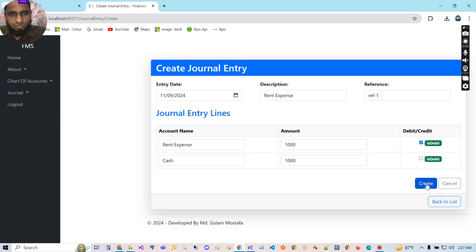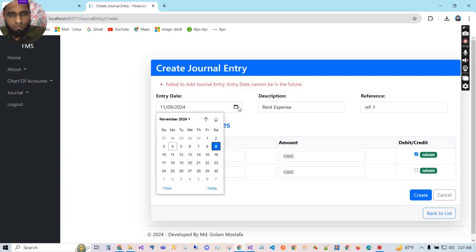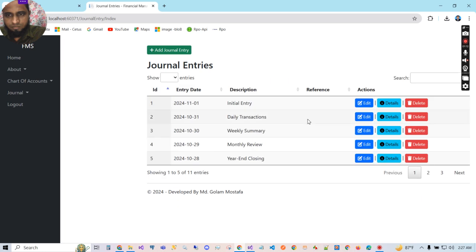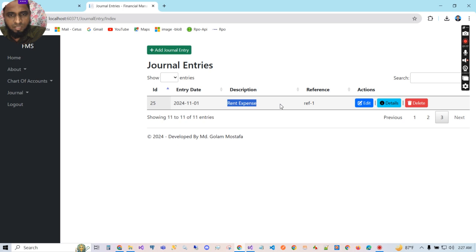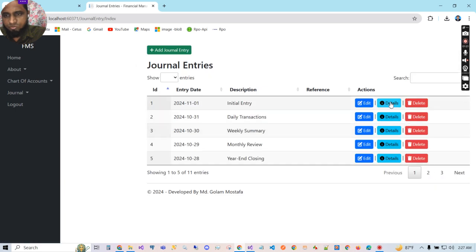Now saving the information. It is showing that a future date is not allowed for this purpose. So we apply an old date and try to insert the data. The data is entered successfully. So we go to the last page, and the new entries come from here. We can view details from there. We can also view details and also delete.